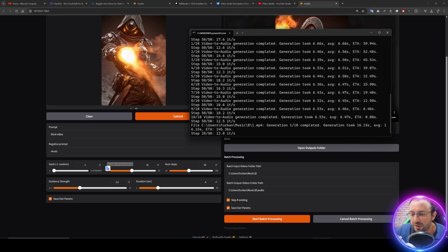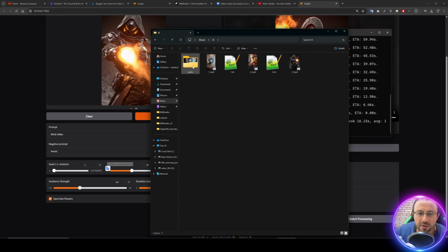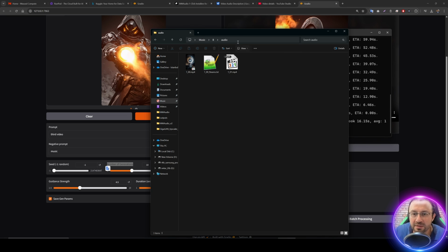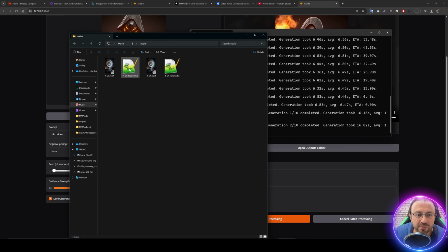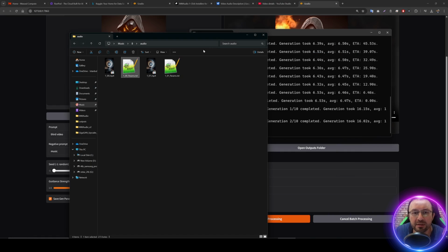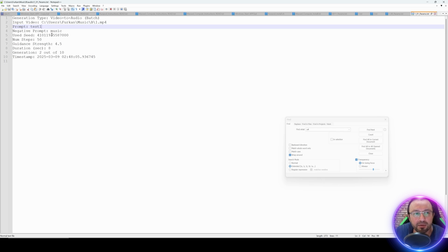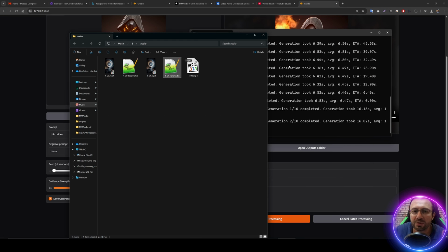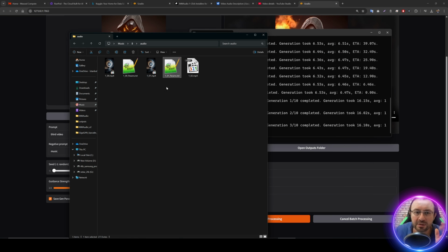So let's open our target folder, which is inside here, and we can see that it is batch processing every video. Let's open the parameters. We can see it is using test 1. This is amazing. And the second video will also use test 1. However, it is using different seeds. So this is how batch processing works. This is the logic of it.